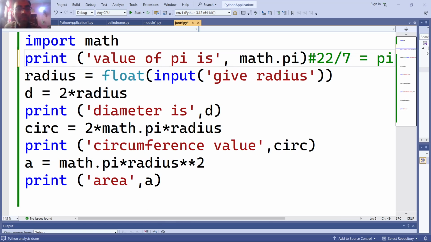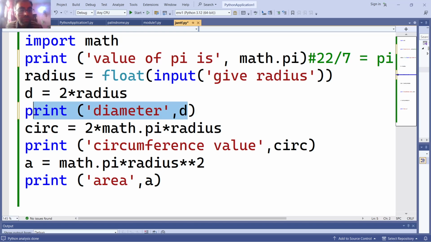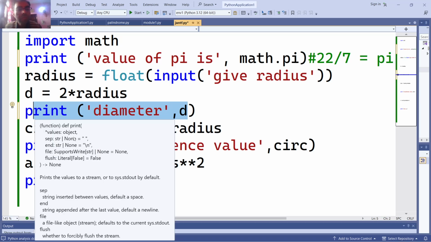So radius is equal to, it is asking for the radius. Float is the input type of it, and it is saying give radius. This give radius will get printed out, and radius here is a variable name. D is equal to diameter, and this is equal to 2 multiplied by radius, and here the diameter value will be getting printed out because I have used the print over here.